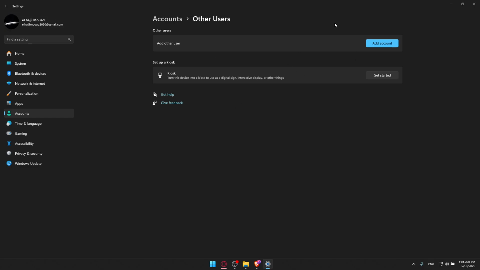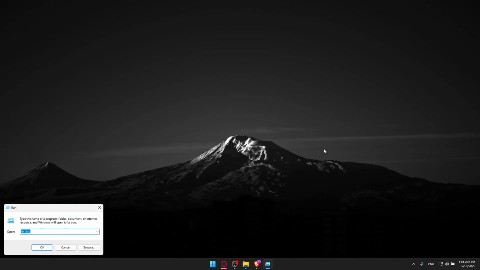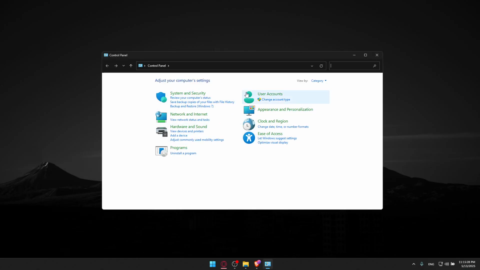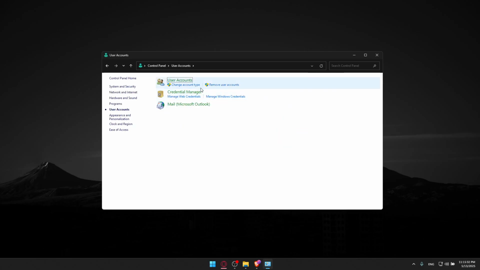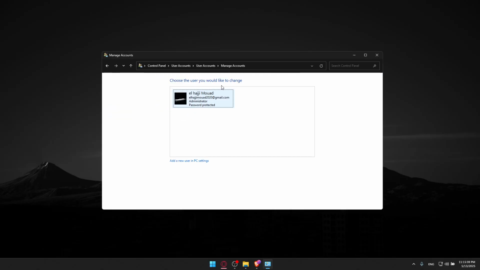If you want another option, not using the settings, you can hit the Windows R and simply type control. Once you type control, you should find yourself here. Also here, you'll have to go to user accounts and here again, click on user accounts. And of course, here you can click on remove user accounts right away.